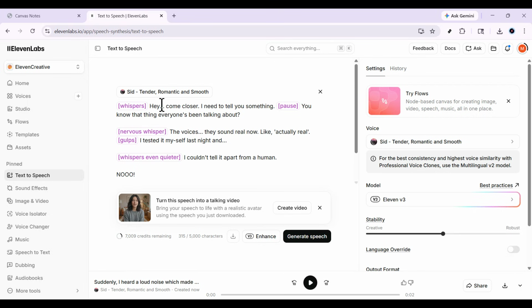You can also add emotional tags like excited, whispers, or sighs to shift the tone of the performance. These tags help you shape the mood of the voice so it sounds more expressive and less flat. If your script needs energy, suspense, or a softer delivery, these tags can make a big difference.